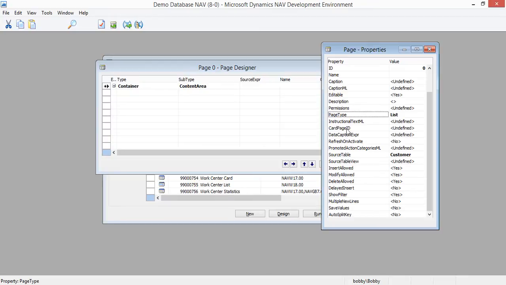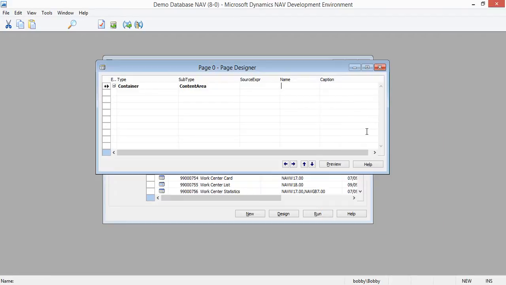There's another property called card page ID. You can specify the card page that we created, which was 50,002 in our previous session, which is the customer card page ID. So we come out of it. I will tell you why we have done that later. Now we come out of the properties window.